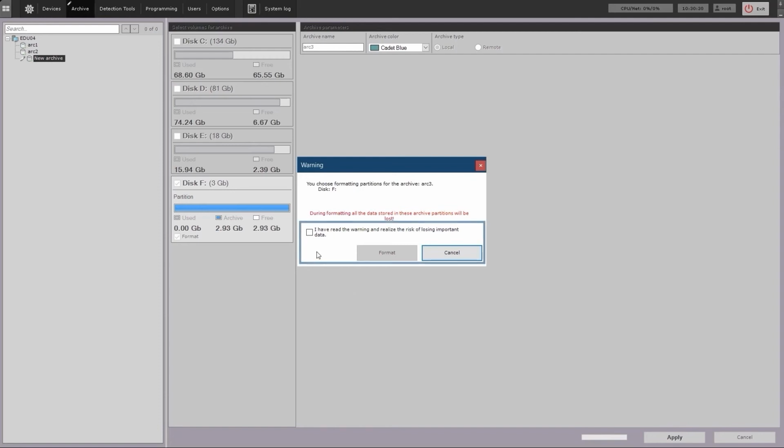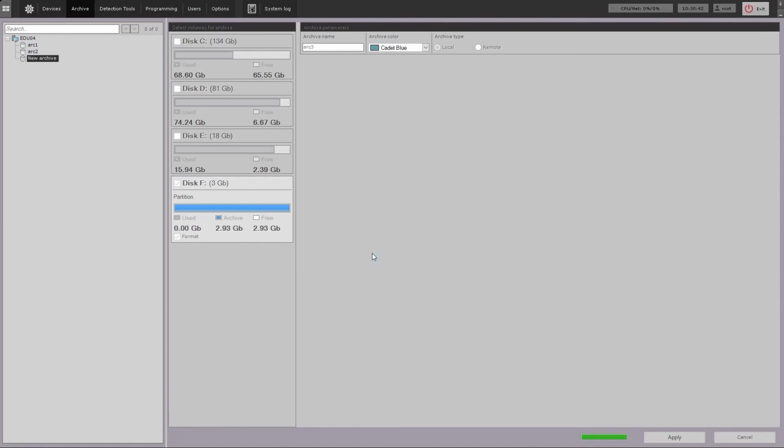If you select a volume represented as a partition, you will get a pop-up warning about formatting disks. Upon your confirmation, the partition will be formatted into solid store and ready to work. The local archive is now created.